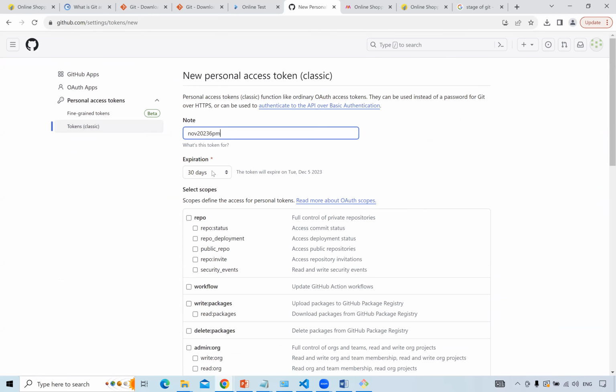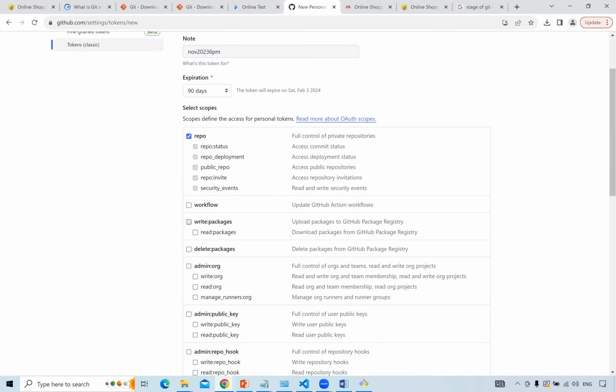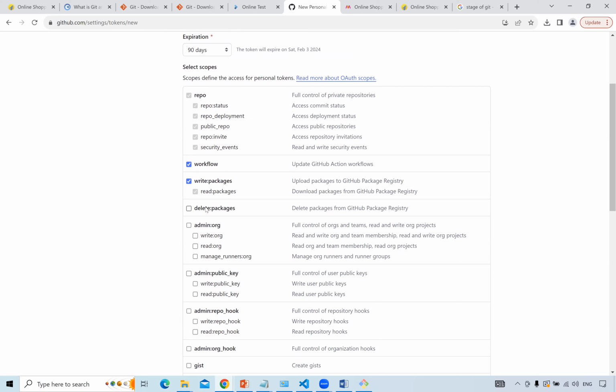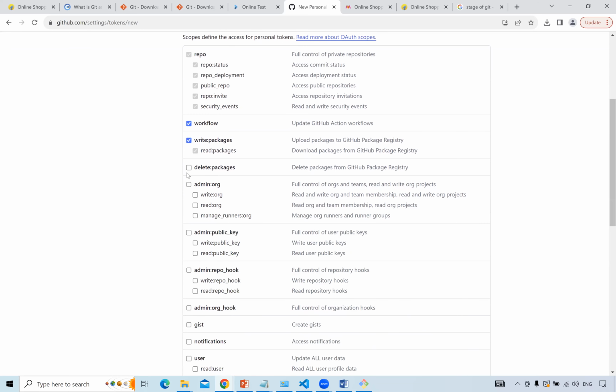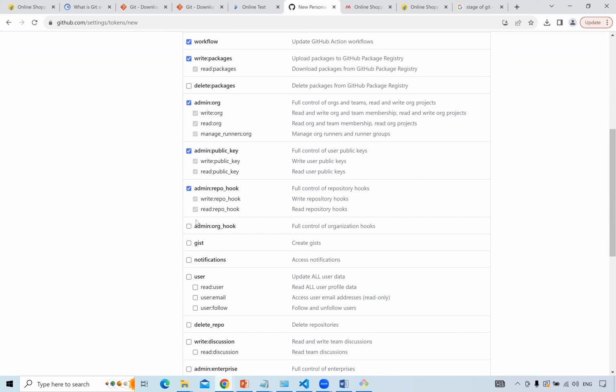And expiry, how many days should this key expire? It should last long, nearly 90 days. Okay, 90 days. Just click on repository, workflow, and write packages. You just click on every option except this delete packages option. Okay, don't provide any delete permissions to this token. Just provide only the admin permissions required, admin public key, admin.